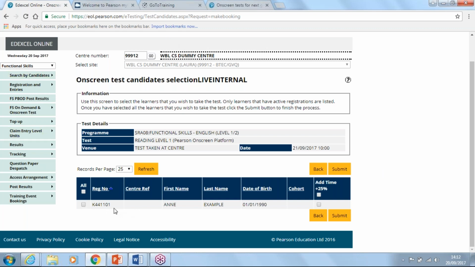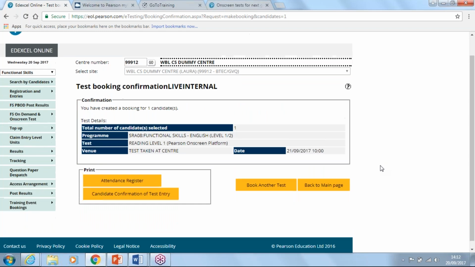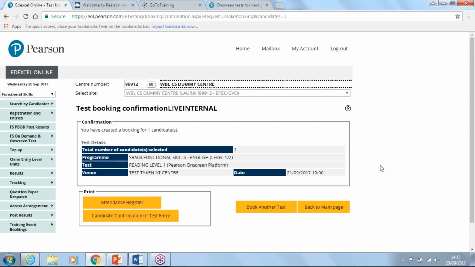So obviously, going back to that screen just there that I clicked on, that would bring up all the candidates under a K registration. For these purposes, we've just got one example candidate registered. So if I select them and click submit, and that's the test booking made.